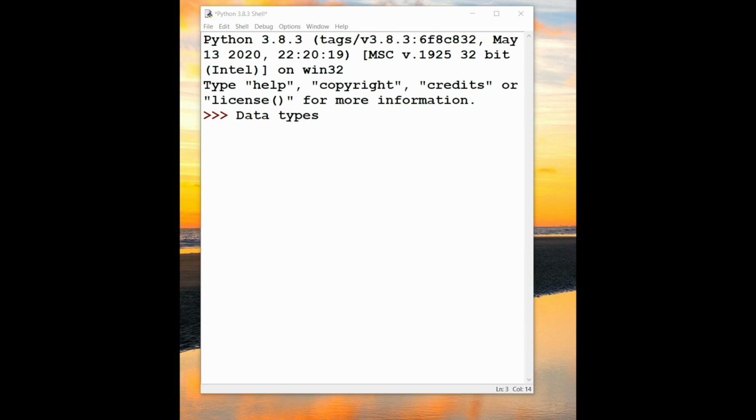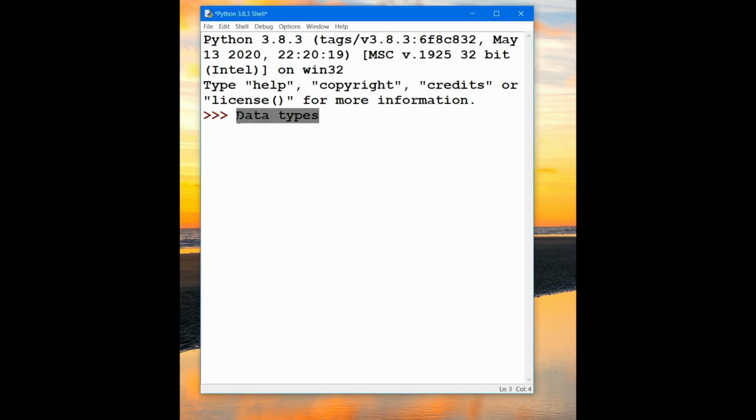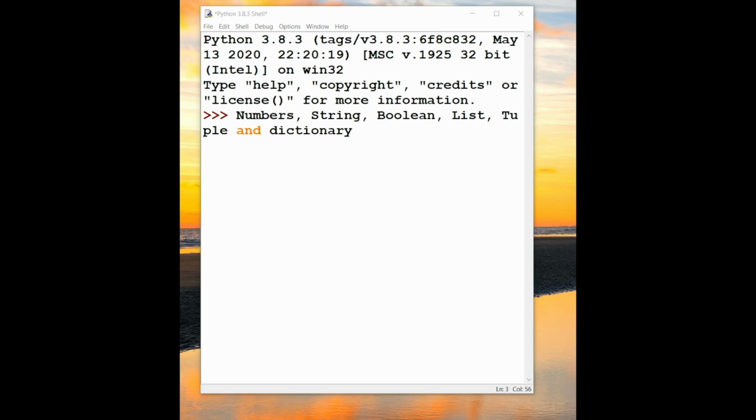All right, so let me write in here numbers, string, boolean, list, tuple, and dictionary. All right, so these are all the data types which Python has. As you have already seen numbers and strings, we will go over the rest in later lessons.